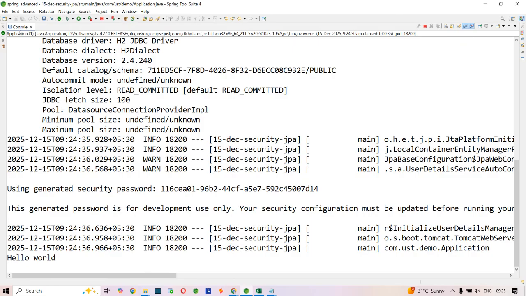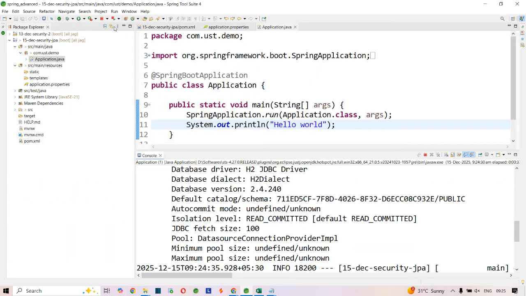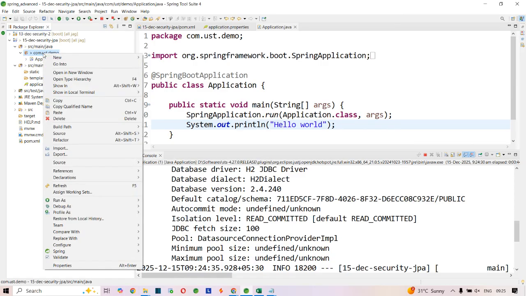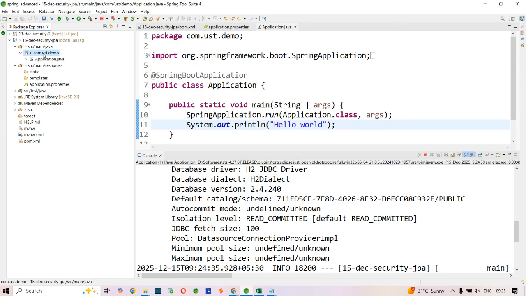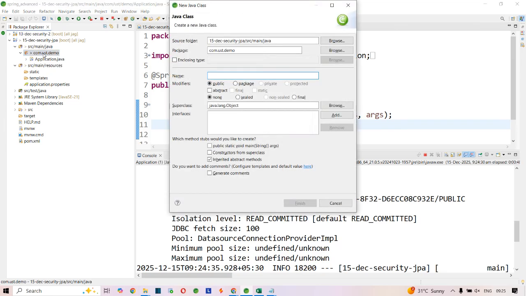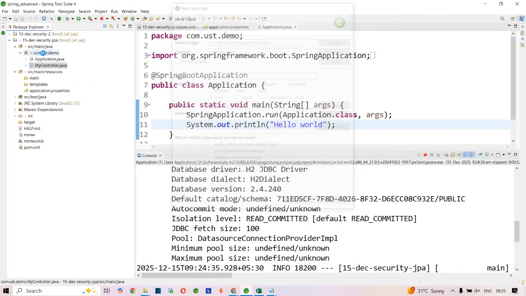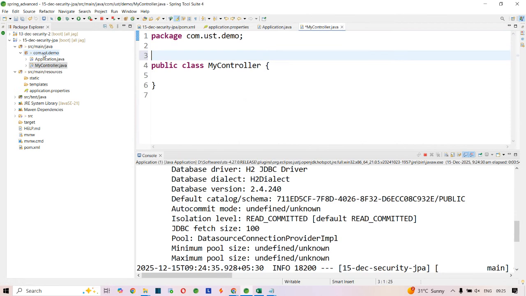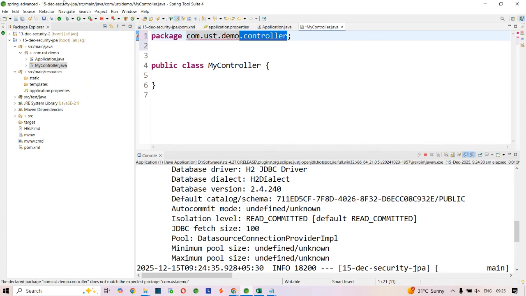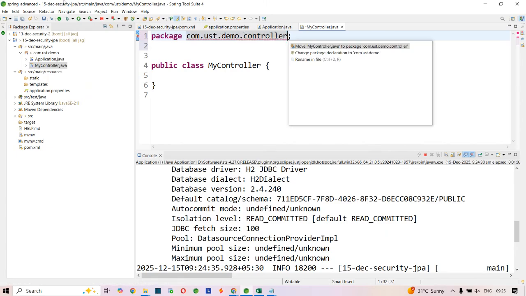So can we create our first controller? We can create two users, user and admin. One method for all, one method for user, one method for admin. Am I right? So I create a controller. Package name UST. I'm appending to the end of the base package. I'm not adding a new package. Control 1, enter.